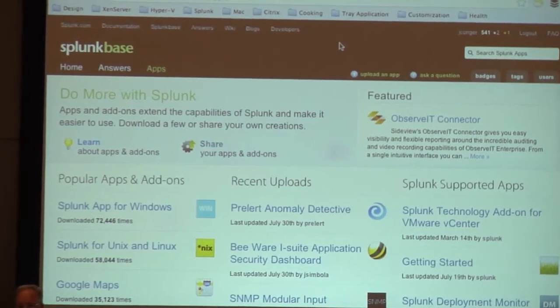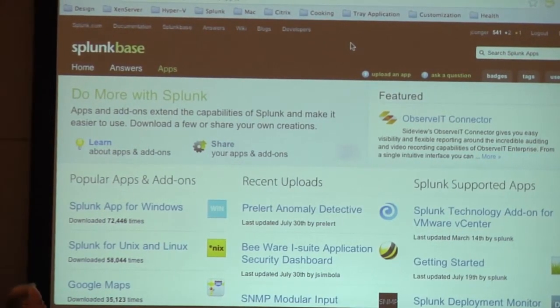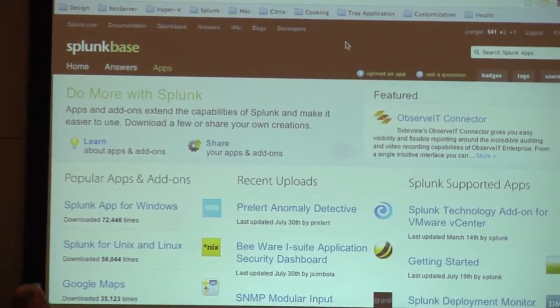And there are probably about 400 or so apps that are already created for you out here. A lot of them are from Splunk. A lot of them are just from individuals that want to contribute as well. So there are Splunk apps out here, and then there are individual apps out here as well. So a lot of people contribute to the Splunk community.